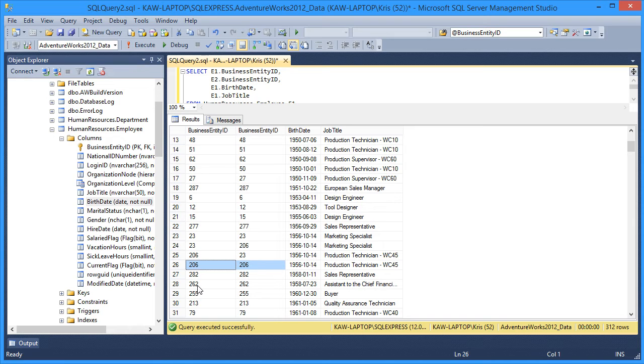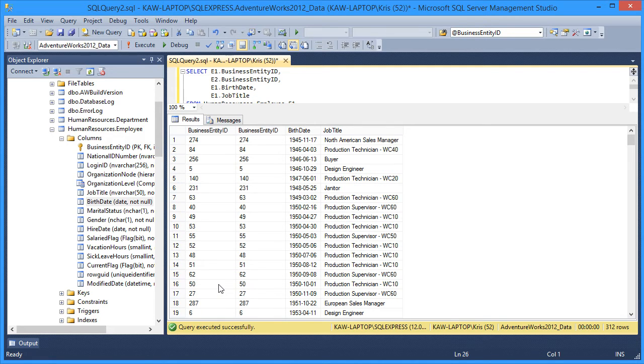It's 23 matches to 23, so the marketing specialist matches to themselves. The marketing specialist matches to the product technician. The product technician matches to the marketing specialist, and the product technician matches to himself. So we now need to work on getting rid of the folks that match to each other.